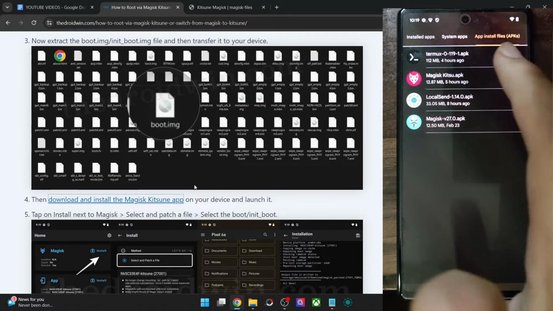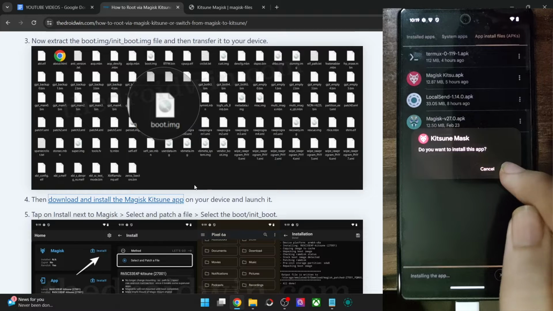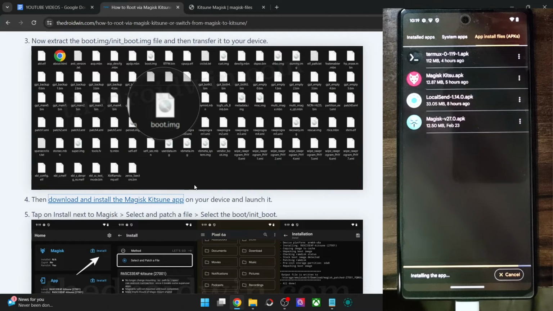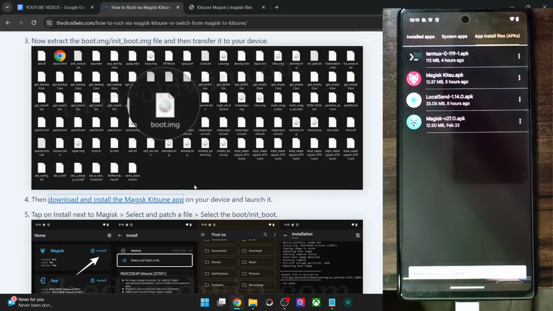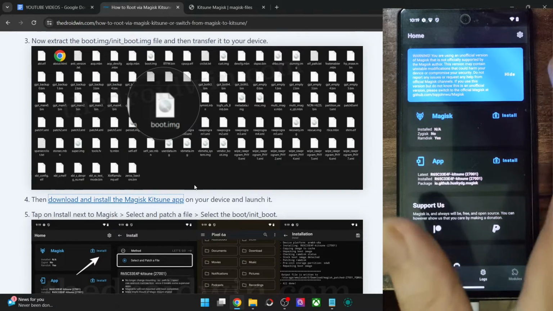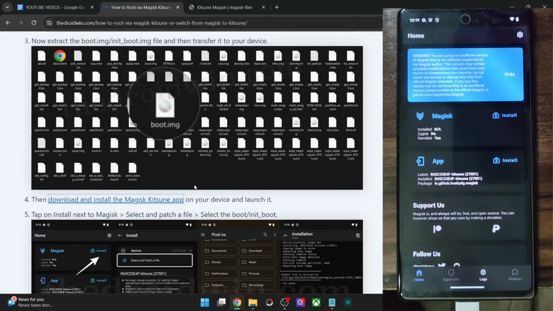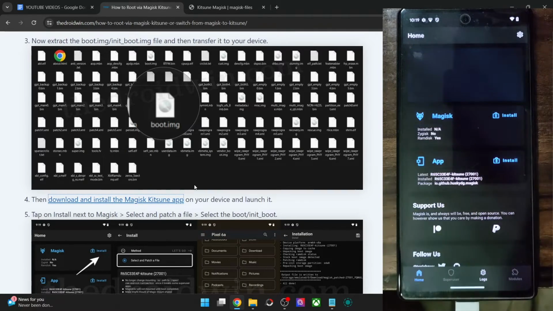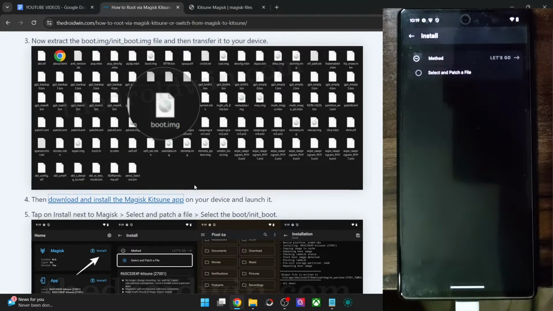So let me show you that as well. Let's launch the file manager app, and this is the Magisk app Kitsune Mask, and let me install it. It will take a few seconds, and once that is done, let's launch the app. Tap on Open, tap on Allow, and you may hide this notification. It's just saying that this is not the official app. If you want to get hold of the official app, you may go to the Magisk official GitHub page. Simply tap on Hide.